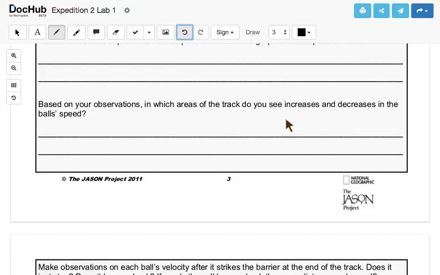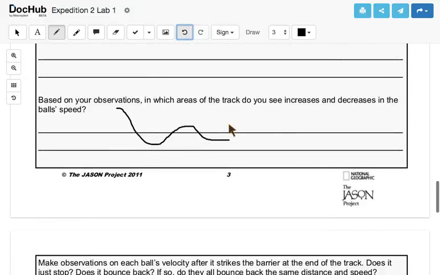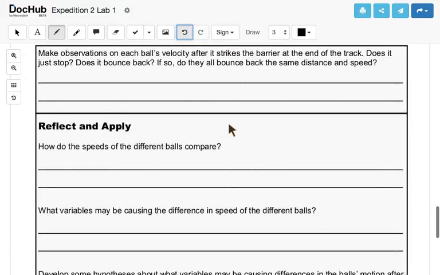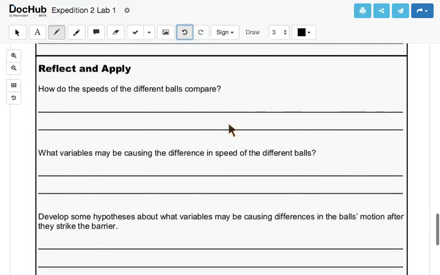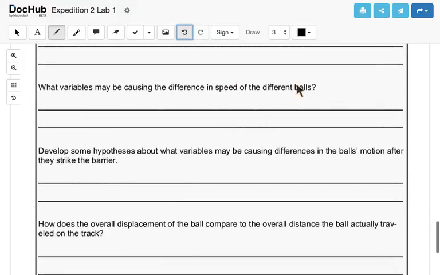Based on your observations, in which area of the track do you see increases and decreases in the ball's speed? So think about how your track was laid up and discuss where you saw increases and where you probably saw decreases in the speed. The rest of the questions I think you can answer on your own, and that should sum everything up.